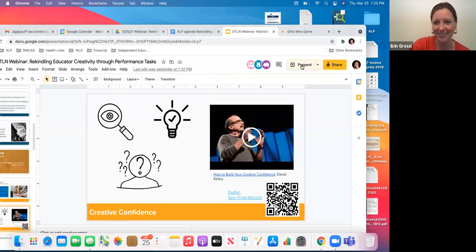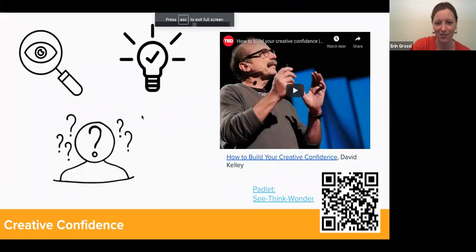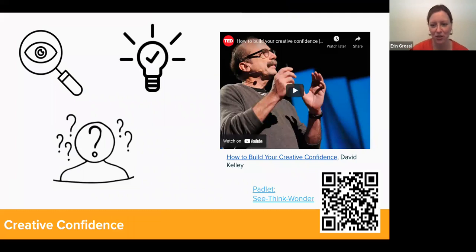Okay, so for our next portion of our time together, we're going to move through a See, Think, Wonder. And whoops, it'd help if I actually shared my screen. There we go. Okay, can you see that okay? So what I thought we could do is, there's a Padlet link in the bottom right-hand corner of this slide, and what I'd like us to do is complete a See, Think, Wonder. So simply, what do we see, what do we think, and what do we wonder?